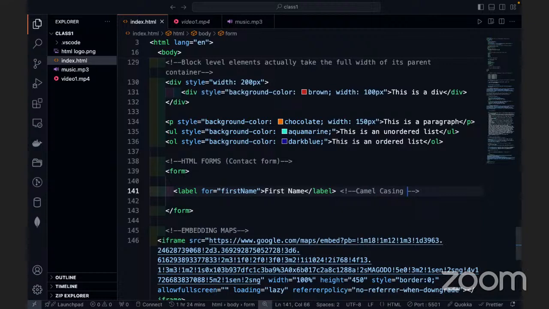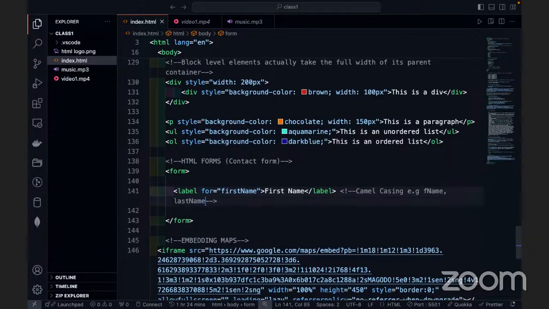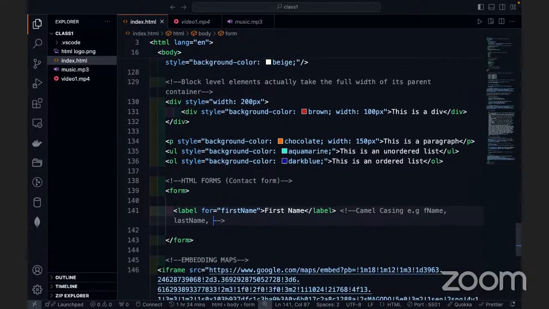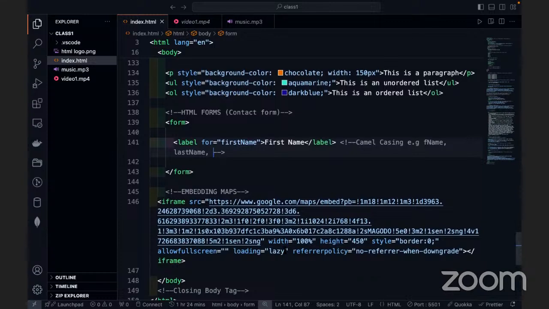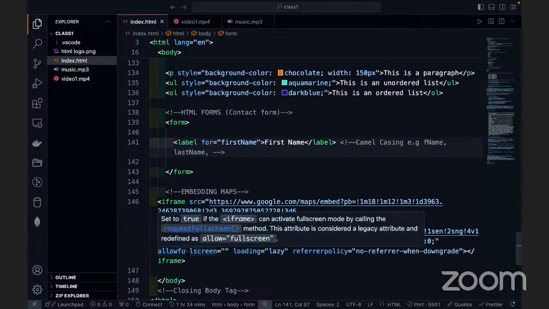For example, you have fName with a capital N. You have last, maybe for example, lastName with a capital N. You have allow. If you can remember the iframe, when we were working on iframe, you can see allowfullscreen, everything is in small letters. But you can see this option, requestFullscreen. This is actually the camel casing at work, because this is really about JavaScript.